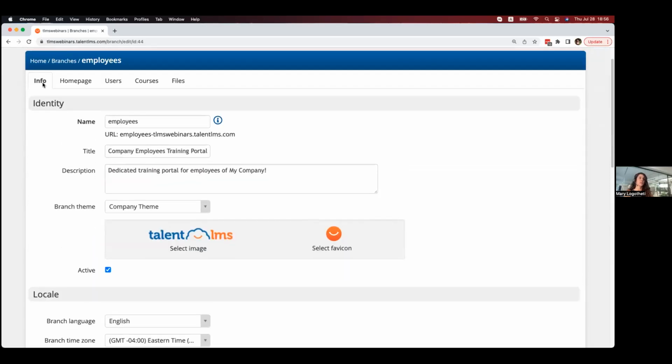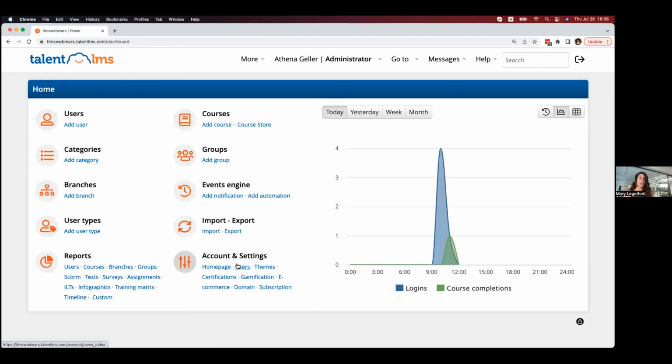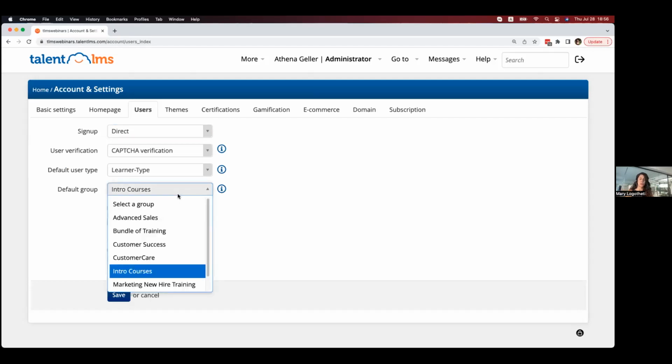So let me just go back to the main site. Okay, here in account settings on the users tab. If you want many different default groups just for the main site, this is not possible. So the idea is to create a mega group. It's going to be the group that contains a lot of courses, and this is going to be the one that you will select right here.